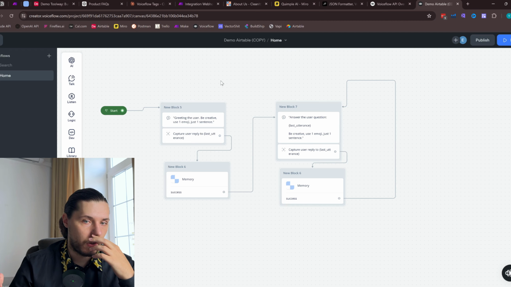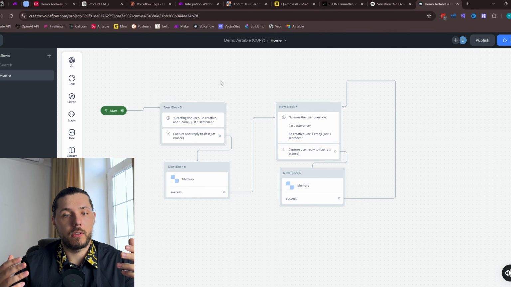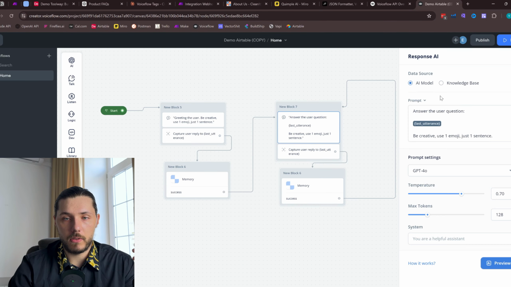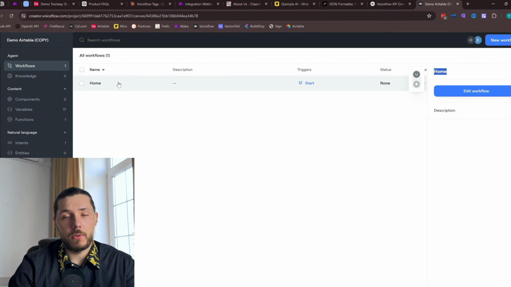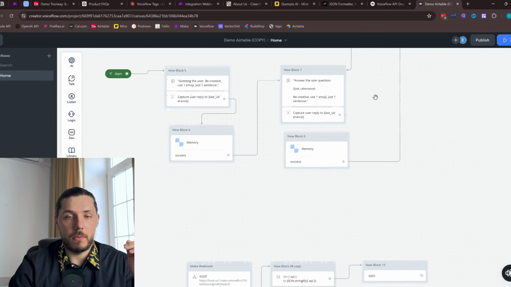Obviously, these are the questions and the answers that are not based on the knowledge base, since as you can see here as a data source, we're choosing the AI model, not the knowledge base, since we don't have anything in the knowledge base. But for the sake, again, of this example, let's keep it very simple.